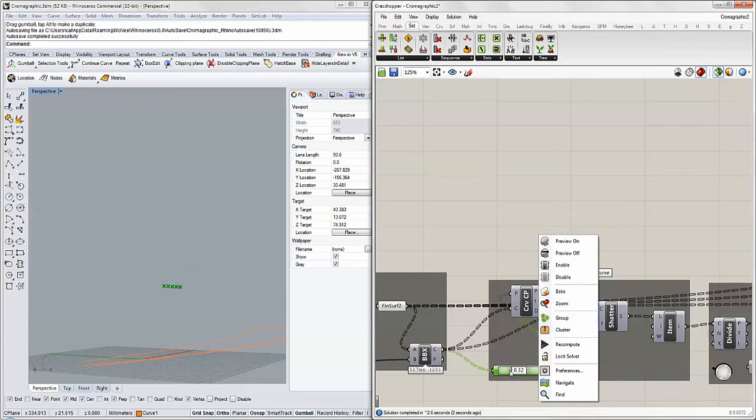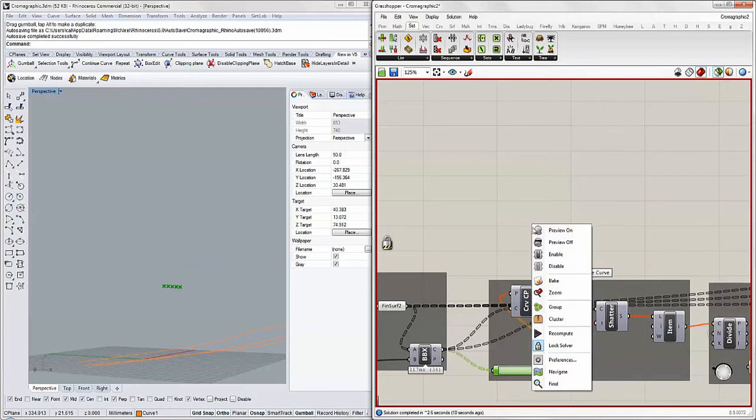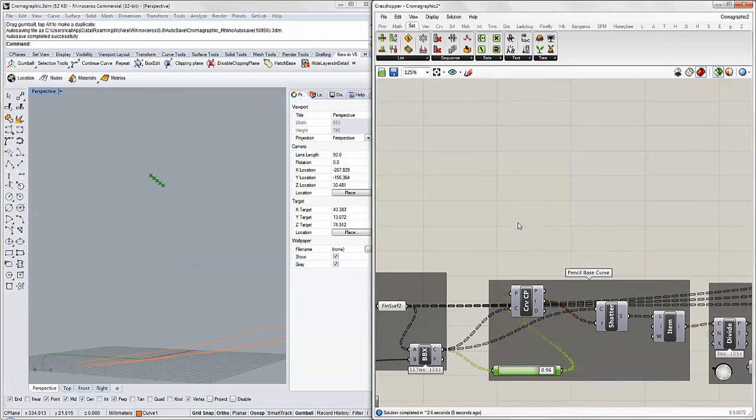You can always, if something is behaving very slowly, lock solver. That will let you move it. So in this case, we're going to move it to 0.96. And then I'll right click, unlock solver, that will solve it.